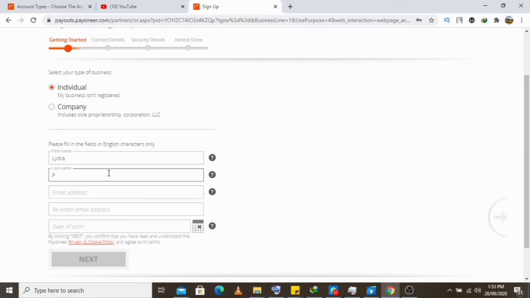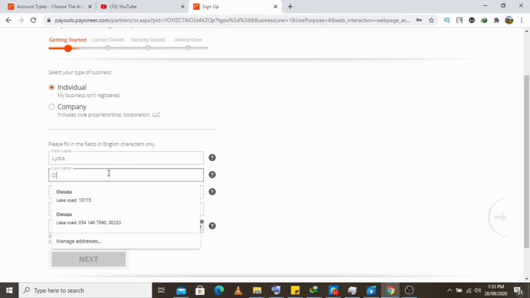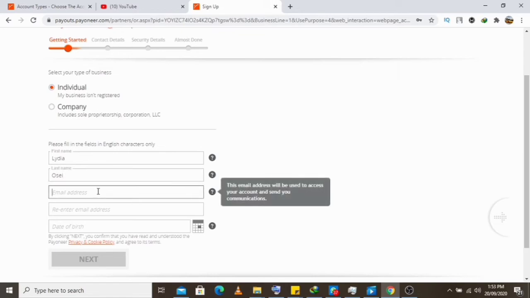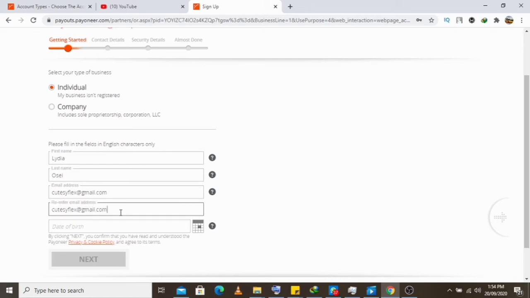For this account, I'll be using my mother's details to show you how you can create your Payoneer account. So you put in the email address you want to use for the Payoneer account. I'm typing in one of my email addresses for my mom. After typing, you then confirm it. So you copy it and paste it again to confirm your email address.